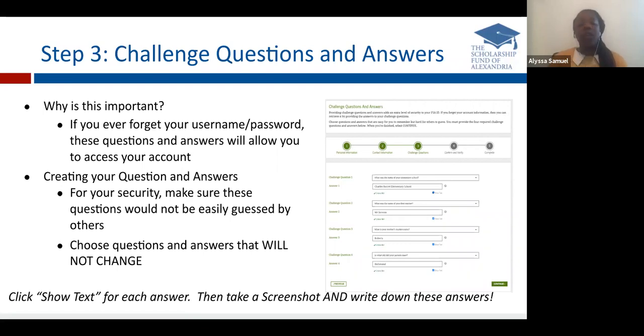Once again, we recommend clicking Show Text. The Show Text button exists below each question and answer option. If you click Show Text, not only are you able to see the answers you provided to make sure that they are correct, you can also take a screenshot of everything that is listed and write them down just in case you need to refer to them in the future.